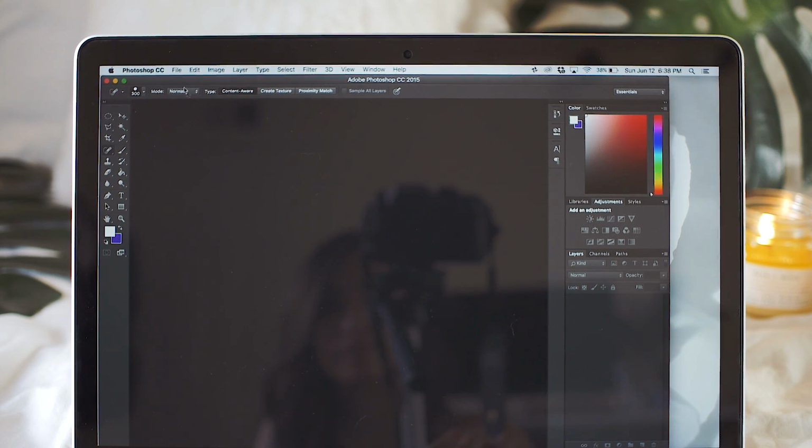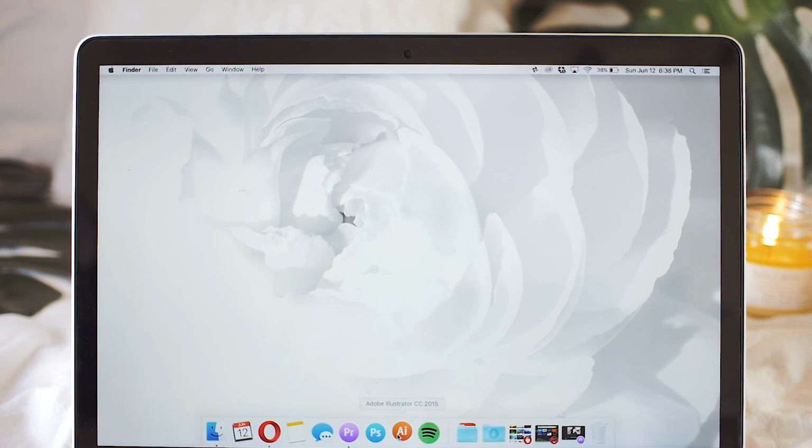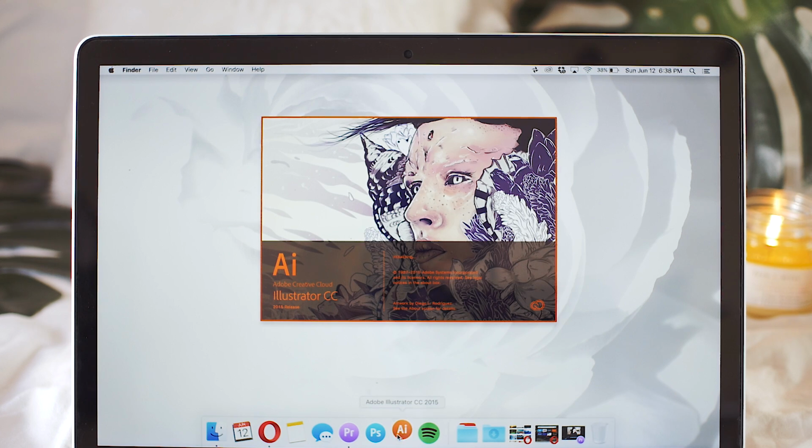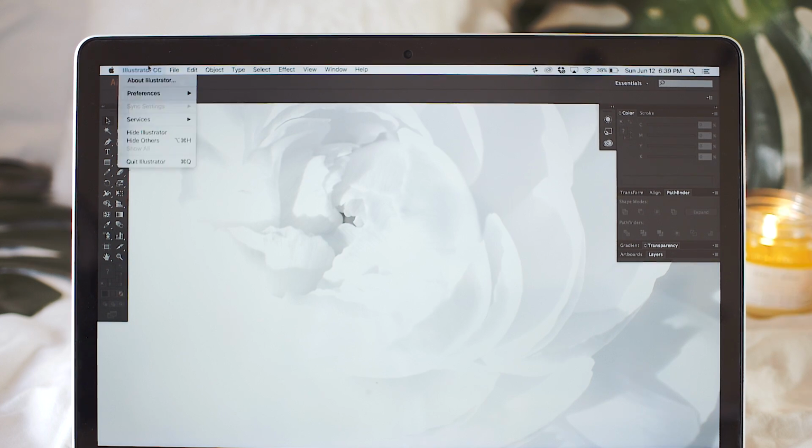And then Illustrator. Illustrator is what I use to make stuff. I really like to use it for graphic design, and also I use it to make my headers and my channel art and also my thumbnails. So I really just mostly use it for YouTube on my personal computer.